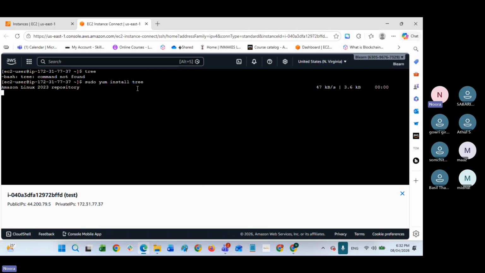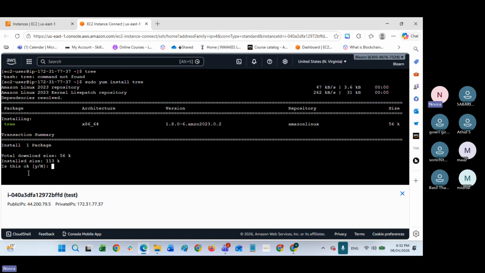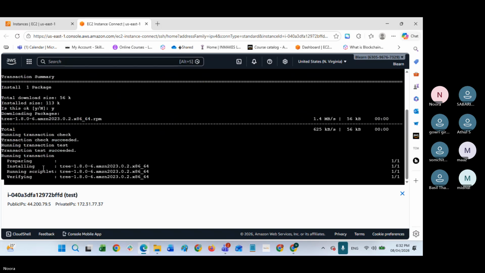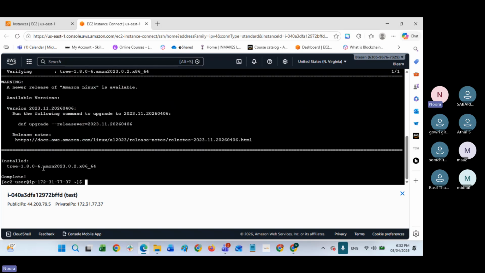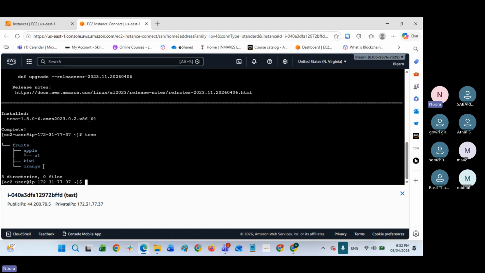So I'm installing the tree command from the internet. That's what I'm doing. They're asking, is this okay? I can respond with Y or N, so I'll respond with Y. So what exactly happened? I've successfully installed the tree command in my system, in my machine. Now let me perform tree. Can you see that?